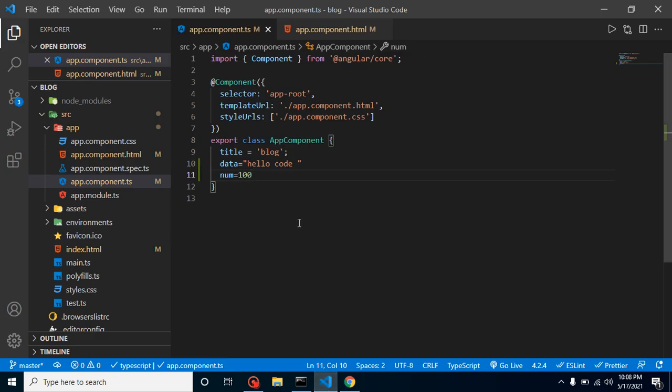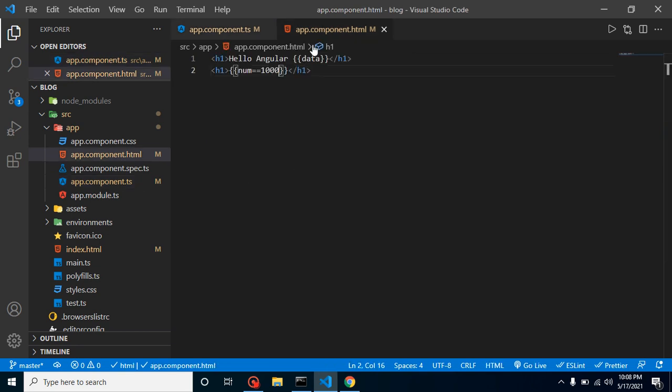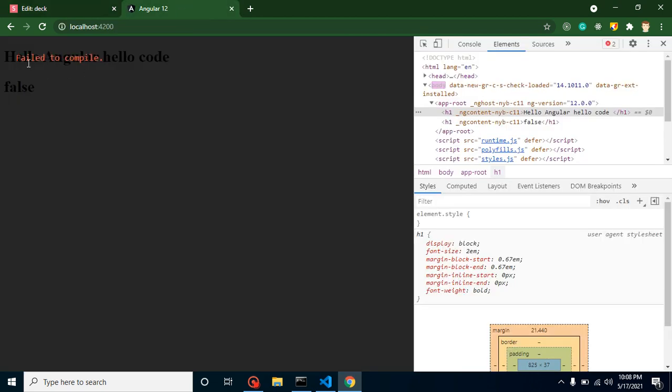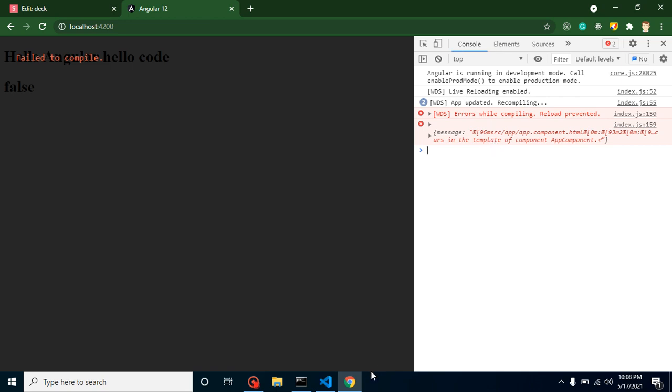See, we cannot assign values here. Let's say the num, I already have a value like 100. Now I want to assign a value, let's say 50. Then we cannot do it. It will simply give us an error. Right here you can see that failed to compile, and you can get more details from the console.